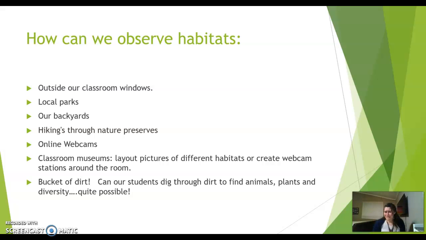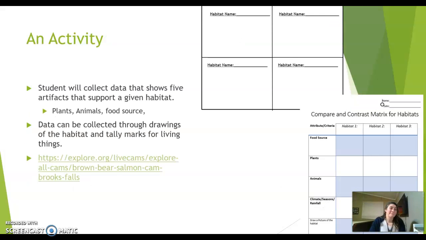You could also do it with museums. If you didn't have the technology for webcams, you could put up different pictures from magazines of webs and of plants and animals. You could have the students make binoculars out of paper towel rolls and go around and investigate. Or even dig through a bucket of dirt. See if you find some worms, some different plants, seeds. Yes, it's quite possible.